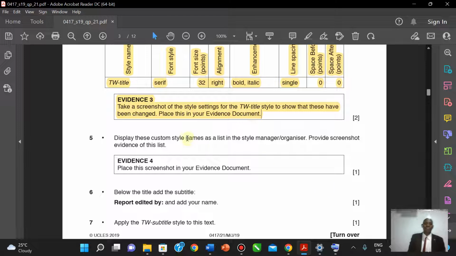Display this custom style name as a list in the style manager or organizer. Provide screenshot evidence of this list. So we have to place the screenshot in the evidence 4. So we're going to take a custom style name as a list.